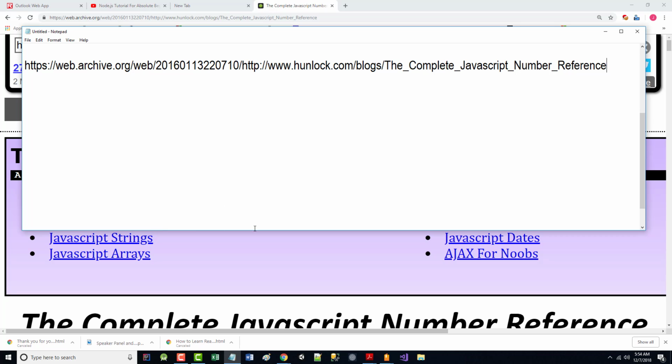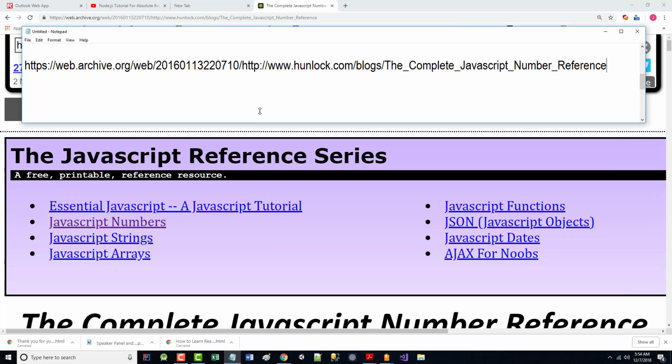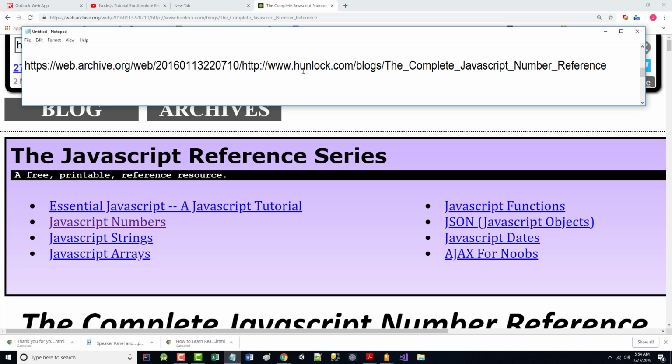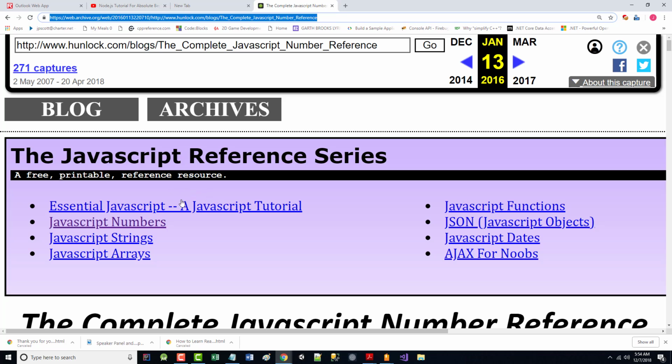All right, but it used to be the website I use all the time, which was hunlock.com. You can see back in 2016 it was archived. So I'm going to leave it up there for just a second. All right. Now, if you click here, you get a JavaScript tutorial. Here, JavaScript numbers, strings, arrays, you can read all that.